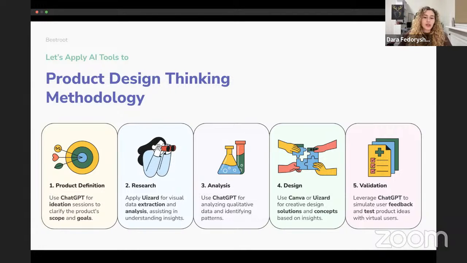We can also, for the next stage, for the research, apply Uizard for visual data exploration to check the analytics. And also we can use other AI tools, let's say, to help create a sort of persona, create the empathy mapping and work with this information. With the next stage, we can use ChatGPT with analysis.